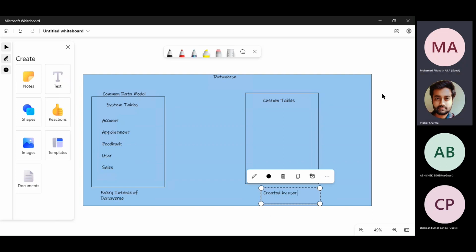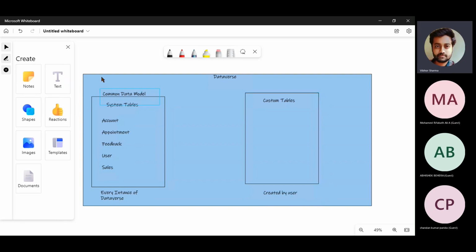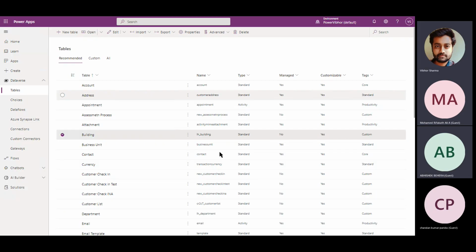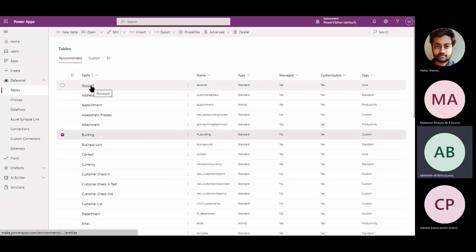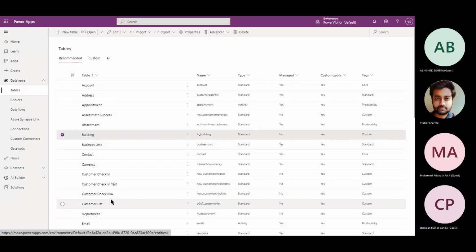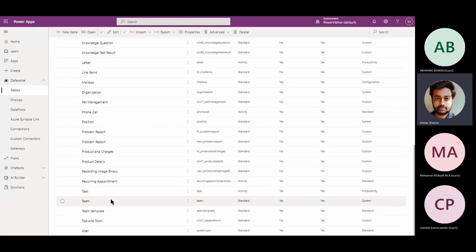Okay. Technically, they are the same. It's just that the common data model is available to you for every instance of Dataverse. That's why it is known as the common data model, whereas custom tables are user-created tables. By default, the common data model tables are there.